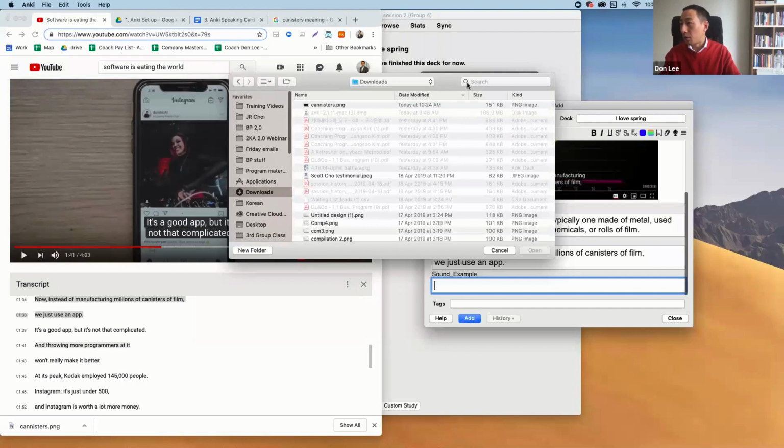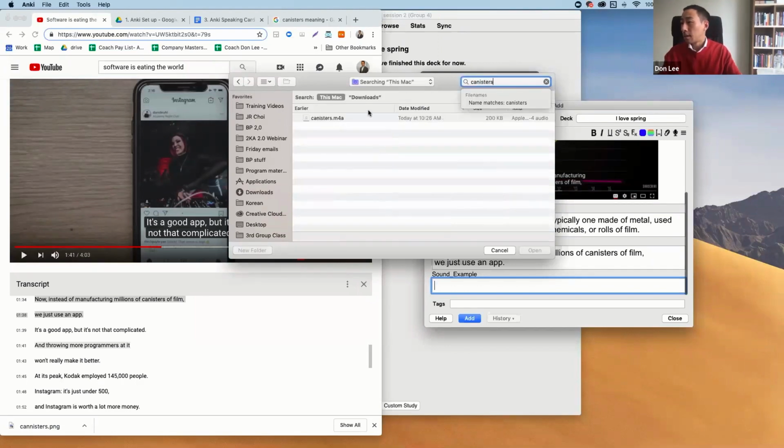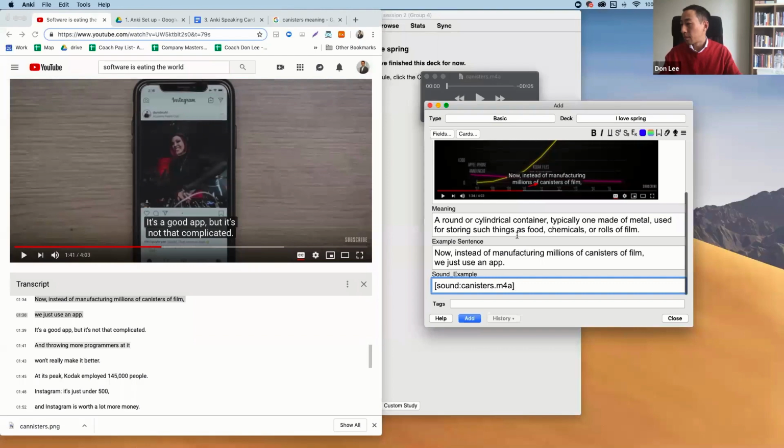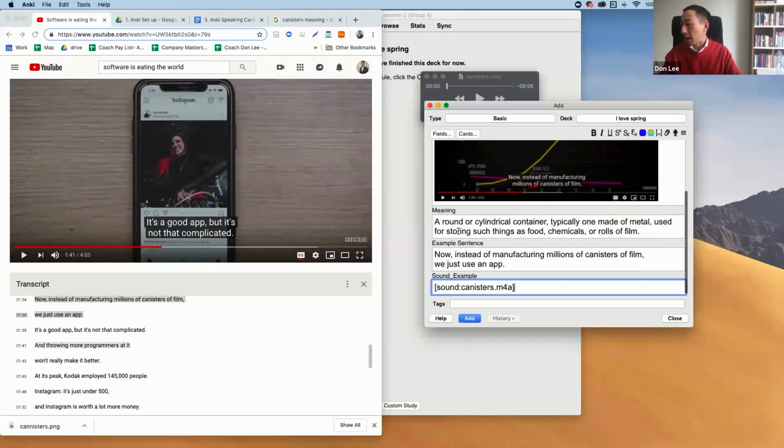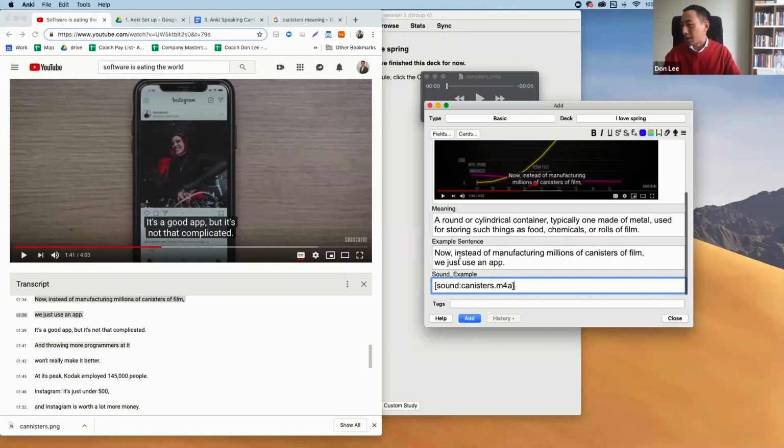So for example, right, I can just search for it and it's right there. So now I've got the word, I've got the picture, I've got the meaning, I've got the example sentence, and I got the sound. I've got everything. Click on add.